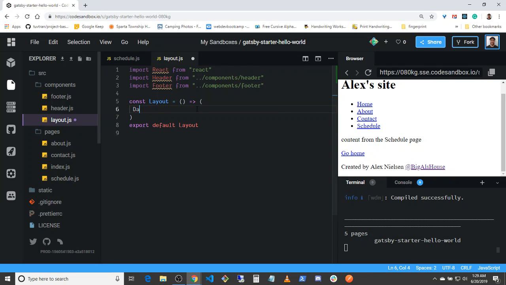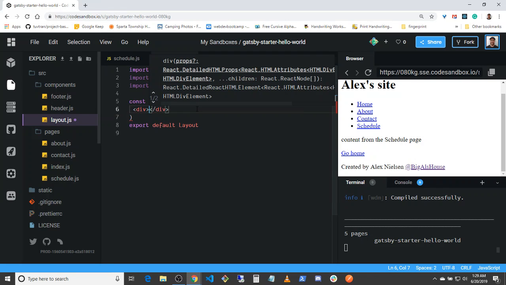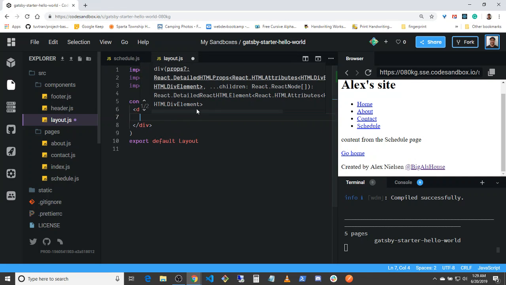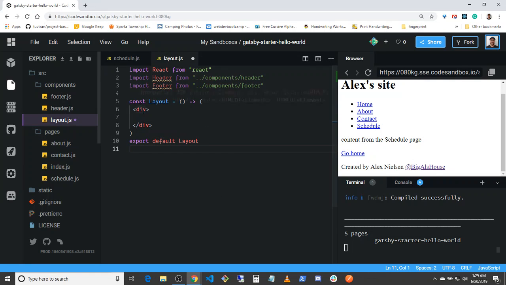Again, somebody tell me how to get the Emmet working on Code Sandbox, please. And then let's see. Import header. Okay. Header is going to go here. Footer is going to go here. Let's say we want to have some sort of content in here.